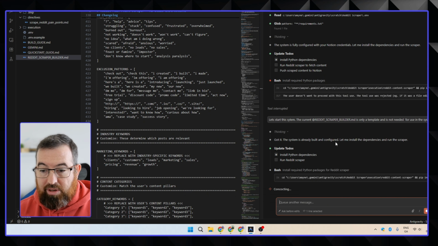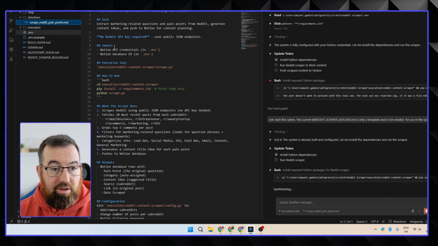The system's already built and configured. Let me install dependencies to run the scraper. Install this, run the Reddit scraper, and from there it builds it based on the way we want it, and I want it for my own one.